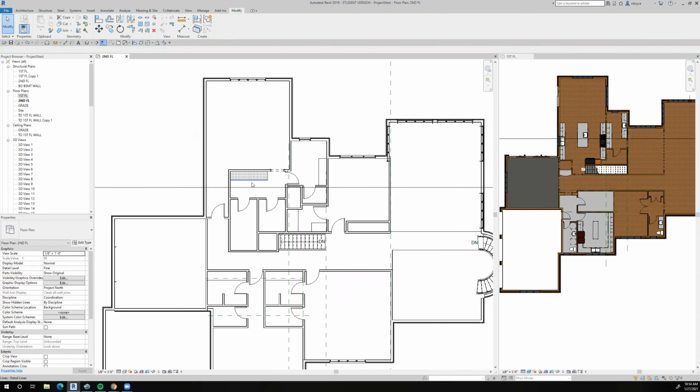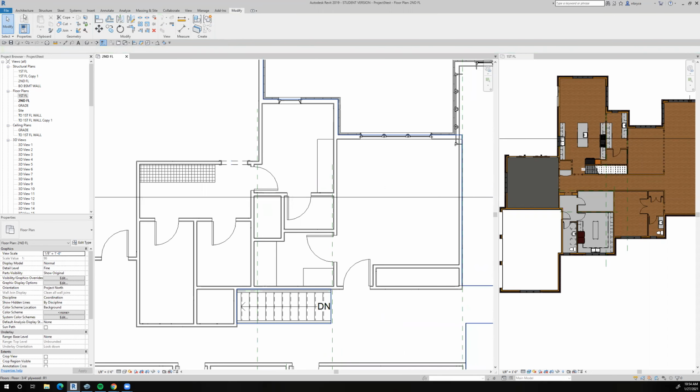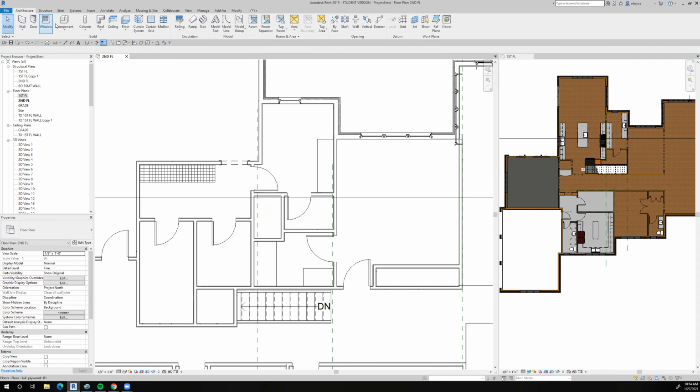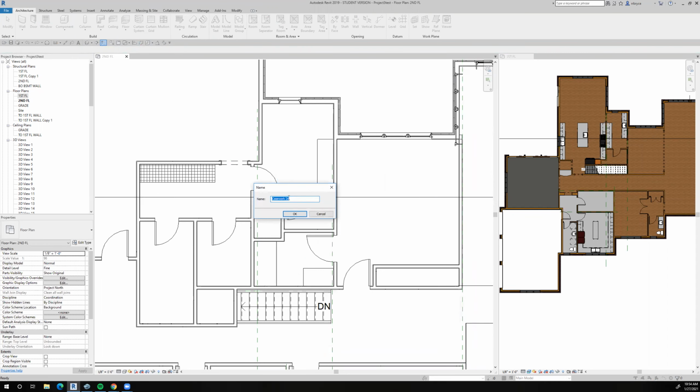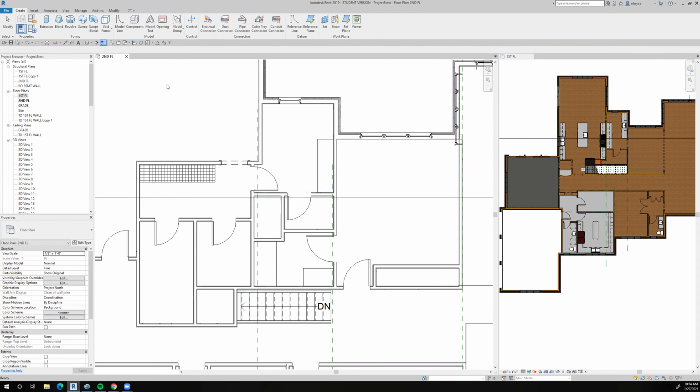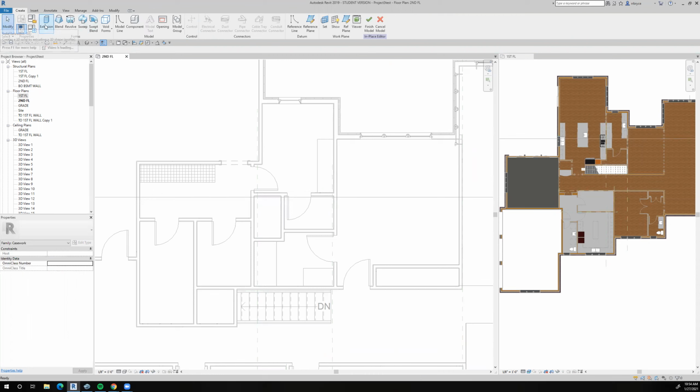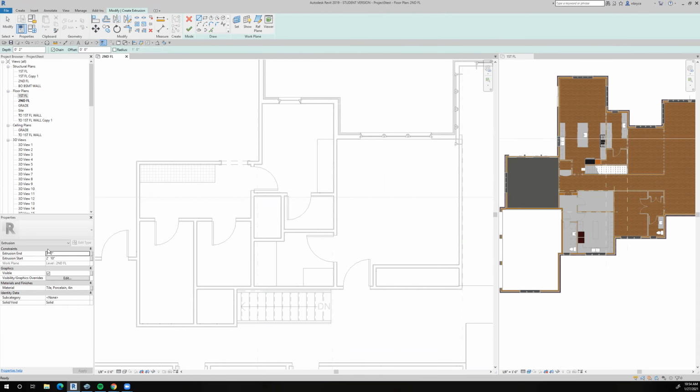So now I have my first countertop in, and I'll just come over and do the same thing again. Architecture, drop down at component, model in place, casework, okay. Whatever they take the casework and put another number after that, and that's fine. For me, extrusion, let's look at the constraints. Everything looks good. I'll draw another rectangle over here.